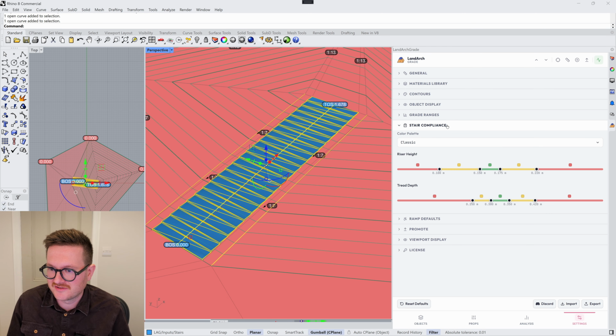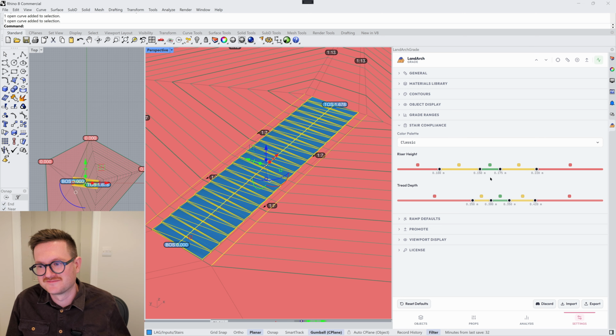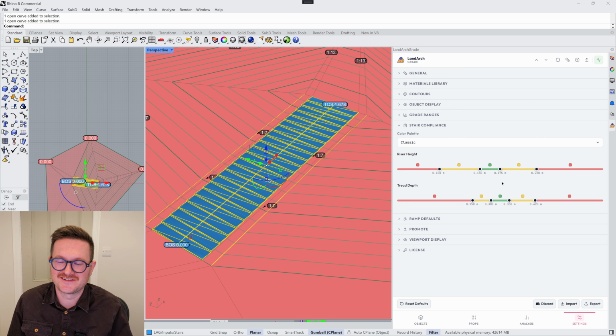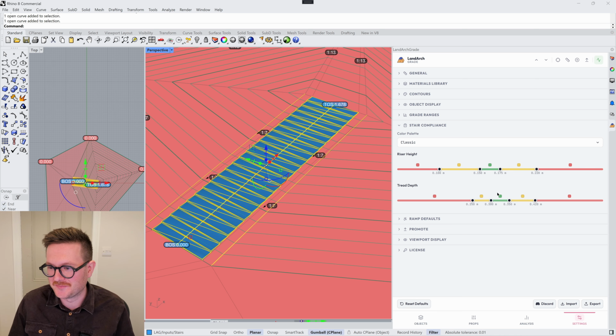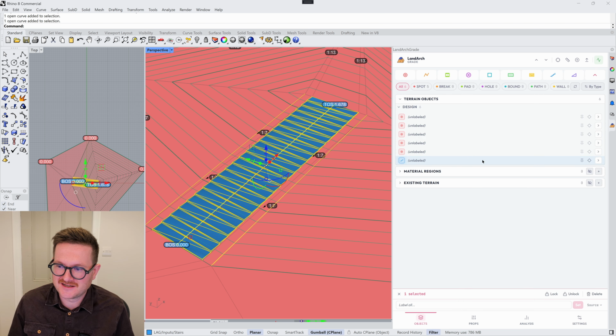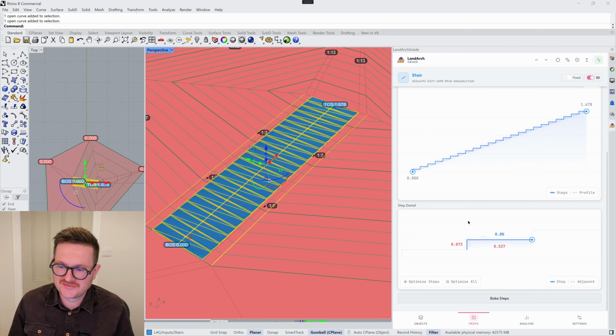So if we go into stair compliance, you can set your preference for your step height and tread. I know every landscape architect has their own preference. These are mine and the default, but you can set them to whatever you want them to be. But you can see that they're still angry and red.